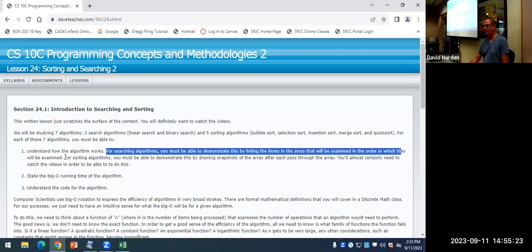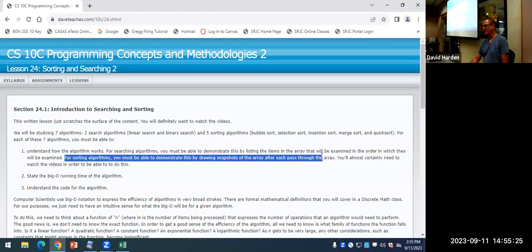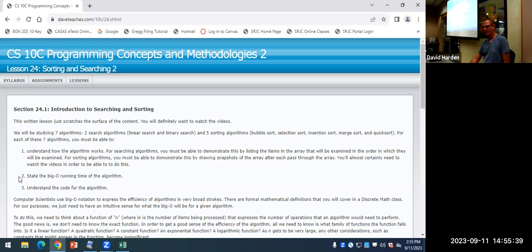For the sorting algorithms, you're going to be drawing snapshots of the array over and over again, so you show me what it looks like after each pass through the array. Okay. So that's the main thing, actually. Also, state the big O running time of the algorithm. We'll be talking about that if you have no idea what that is at this point. And then understand the code for the algorithm. Okay.